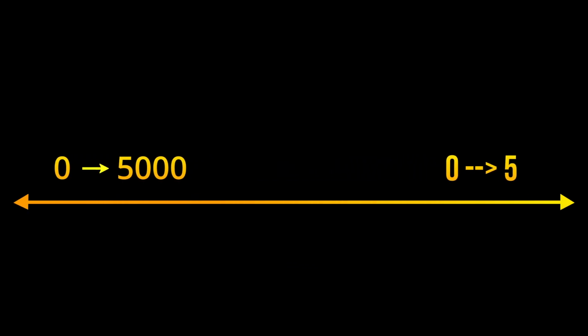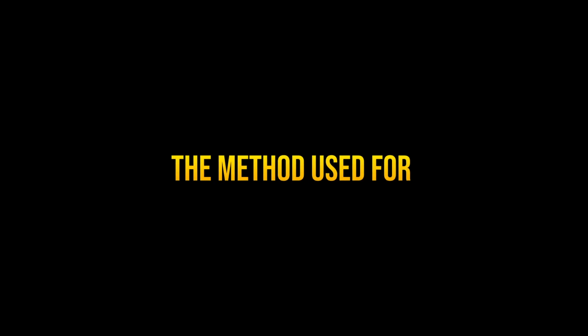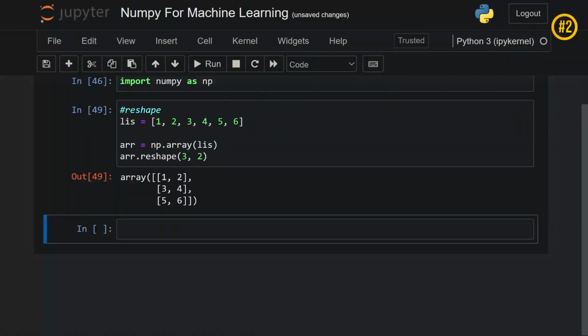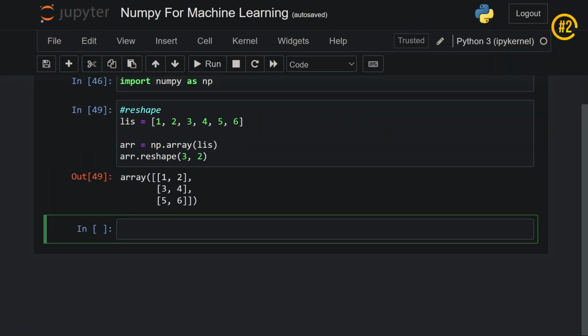Now we see the range difference between these 2 features is just drastically high. It's only optimal if we have a similar range for both, and that range should be a small number, like maybe 0 to 1 or -1 to 1. The method used for doing this is called normalization. Now we are not going to go too deep into this, but I will show you some popular functions that play a part while performing these normalizations.